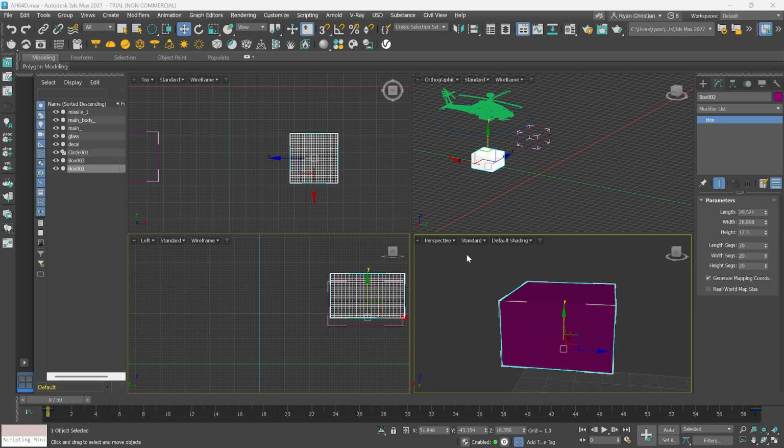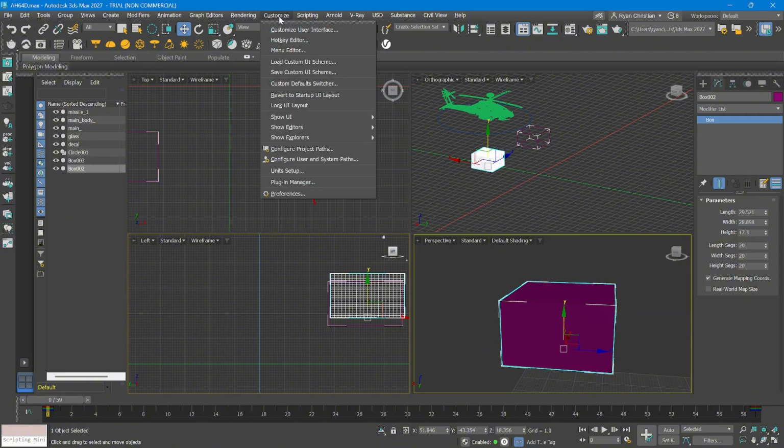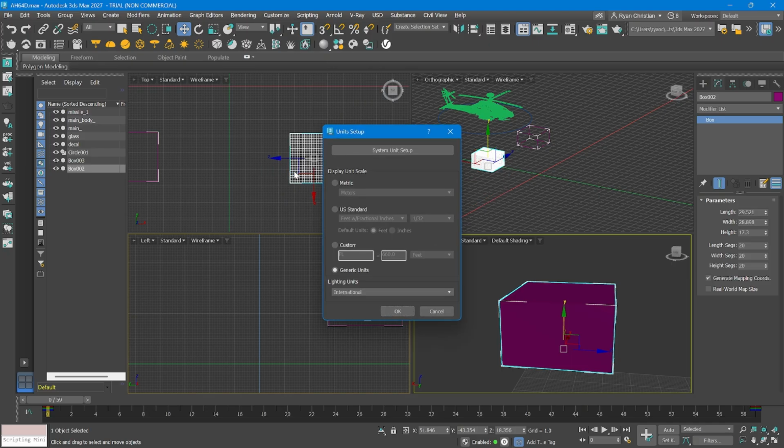Alright, so first up, open up your 3ds Max, and then at the top you have here Customize. Just click on it and you'll find Units Setup. So just click on it, and then after that you can go out and select the display unit scale right here.